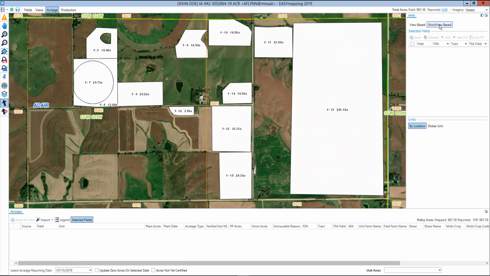From within this process of acreage reporting, you're no longer limited to the actual views you have set up on the policy. As you can see here, we now have a view of all of the fields that are currently mapped. Within this acreage reporting process, there's a couple different ways you can actually get your acres reported.